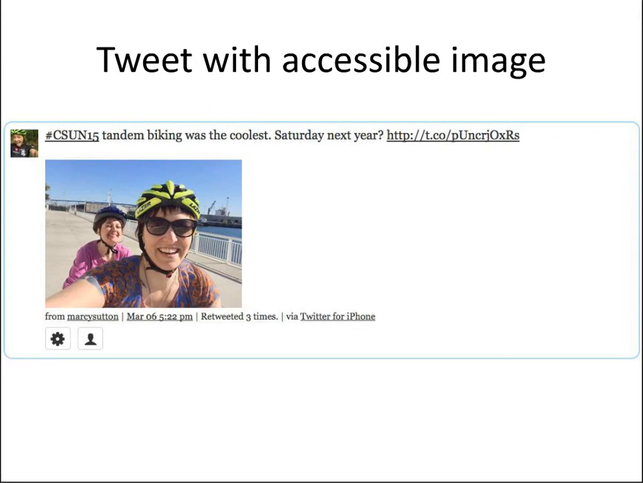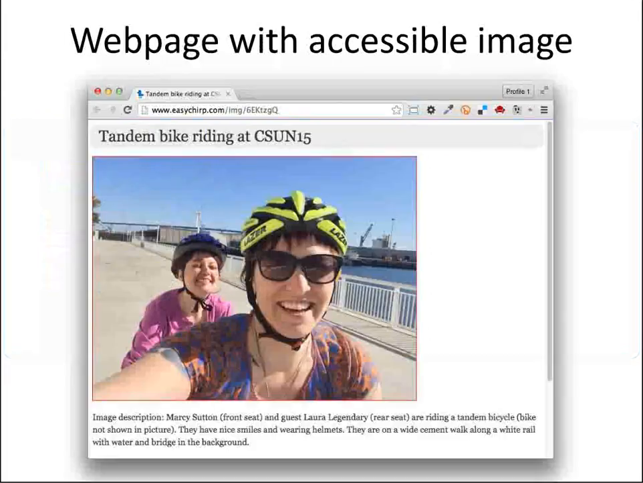And here's her tweet: CSUN 15, the conference, tandem biking was the coolest Saturday, next year, and the image. And if you click the link on the tweet, you'll open up a web page hosted by EasyChirp that anybody can view. You don't have to be logged into EasyChirp to view this page. It has the title, or the short description, at the top, and then the image, and then the long description is also there on the page. Simple as that.